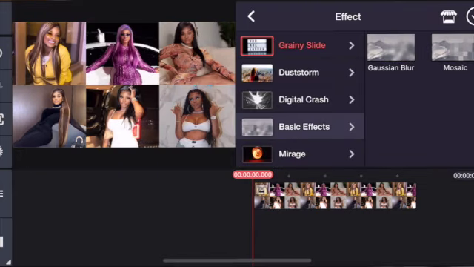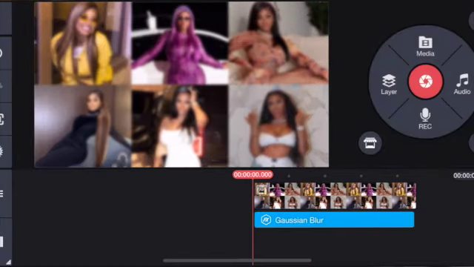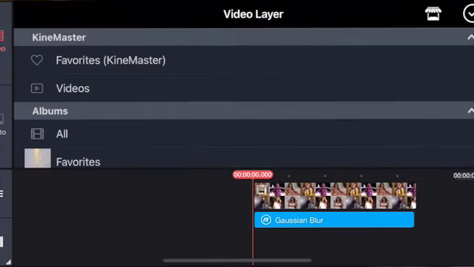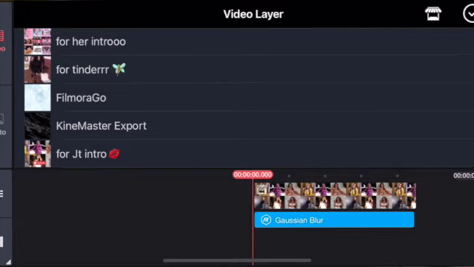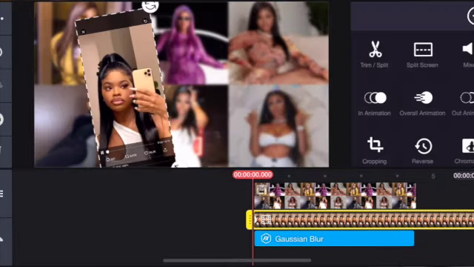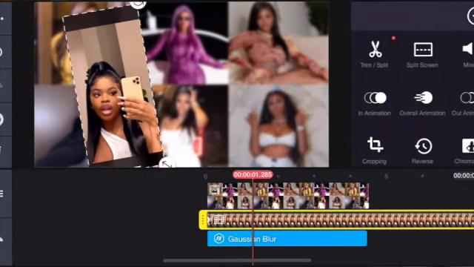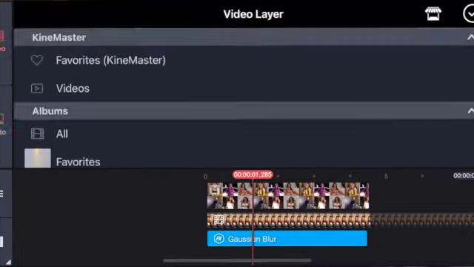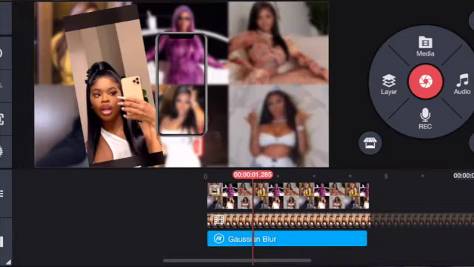Make it about 4.5 seconds, something like that. Hit layer effect and add the blur over top of it, like that. And this page is pretty simple, so I'm going to just go add everything in.